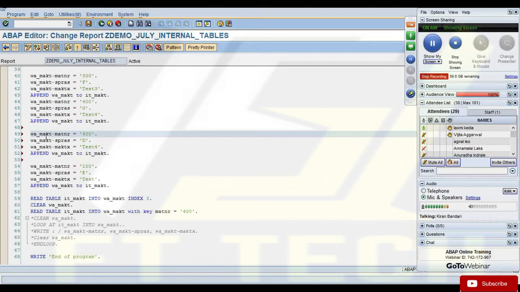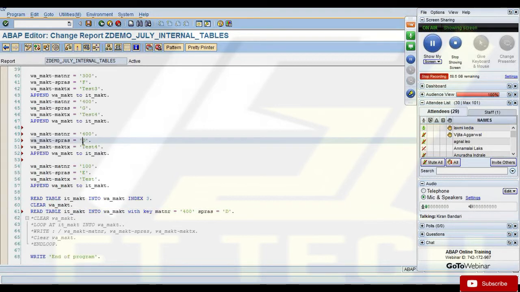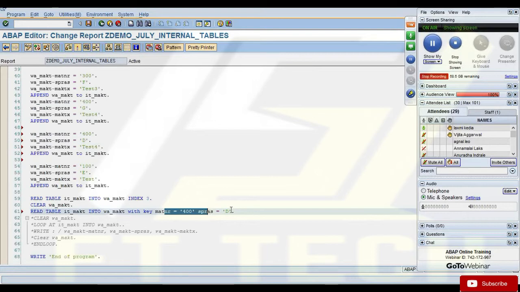But you want to process a record where matnr is 400 and spras is D. In this case, you want to process the second record. Then you can simply say matnr equals 400 and spras equals D. So it will bring the line where both match, the second 400 material. So AND can be used, but OR cannot. It behaves as an AND.